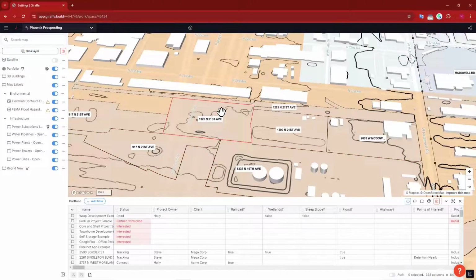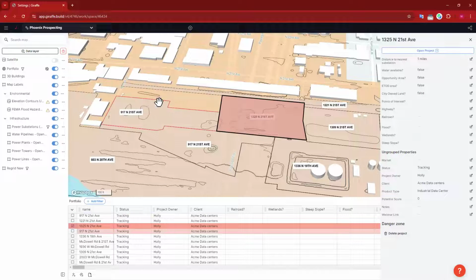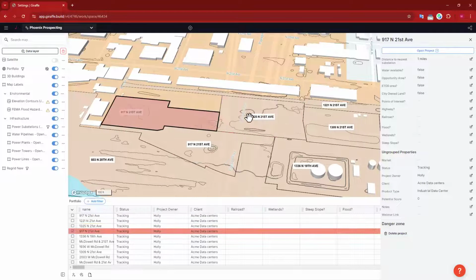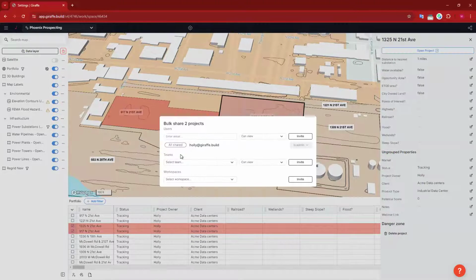And select these two. And I can select them just like I did with the parcel layer by just holding down Shift and selecting multiple. So now I've got these two selected. And I've decided I want to take these ones to the next step. So I am going to share them with my teammate. And I can bulk share as many projects as I can select with my teammate.